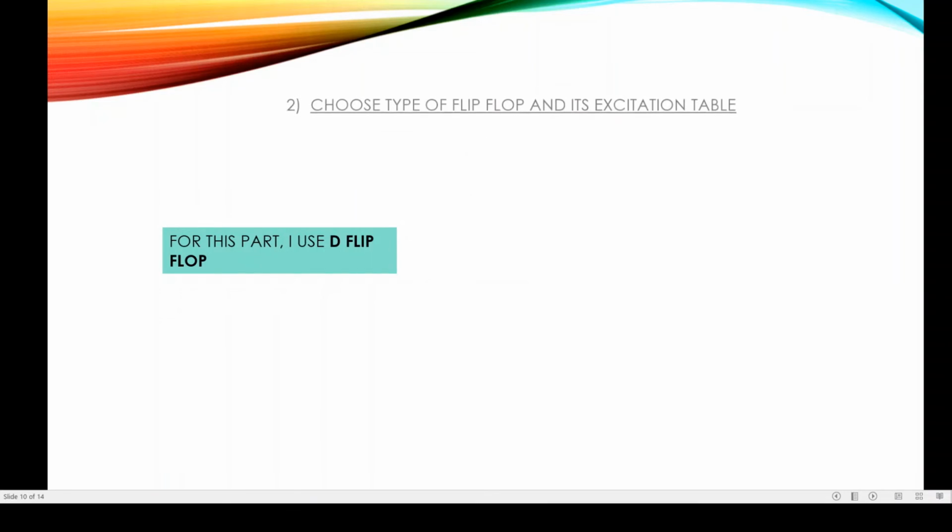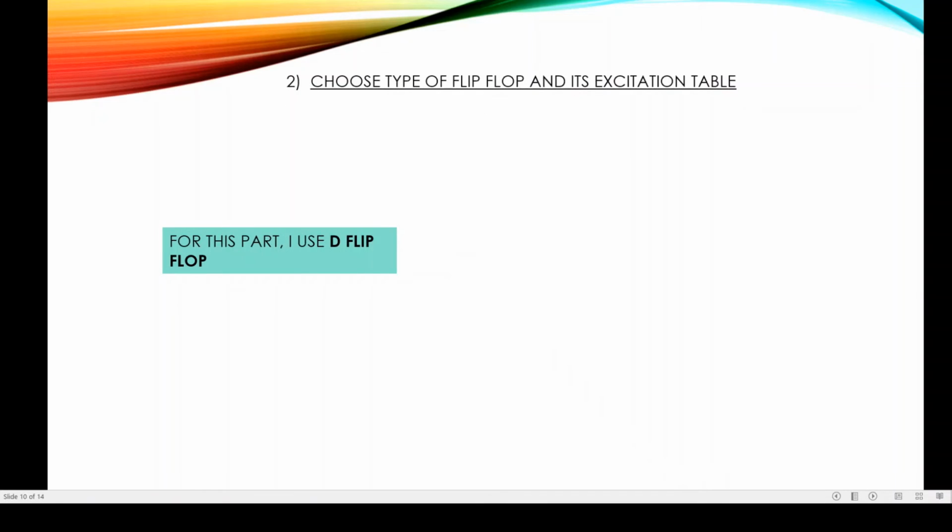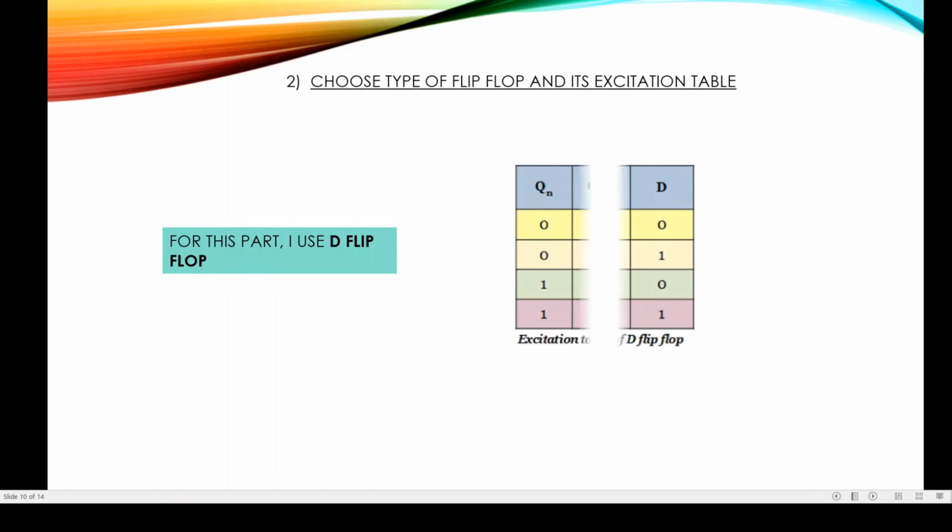The second step is to choose the type of flip-flop and its selection table. For this part, I will choose another type instead of T. I use the D flip-flop because it's also easier to construct the circuit diagram. So here is the selection table. It's quite different from the T flip-flop, especially for the result of this one. Next, state diagram and circuit excitation table.